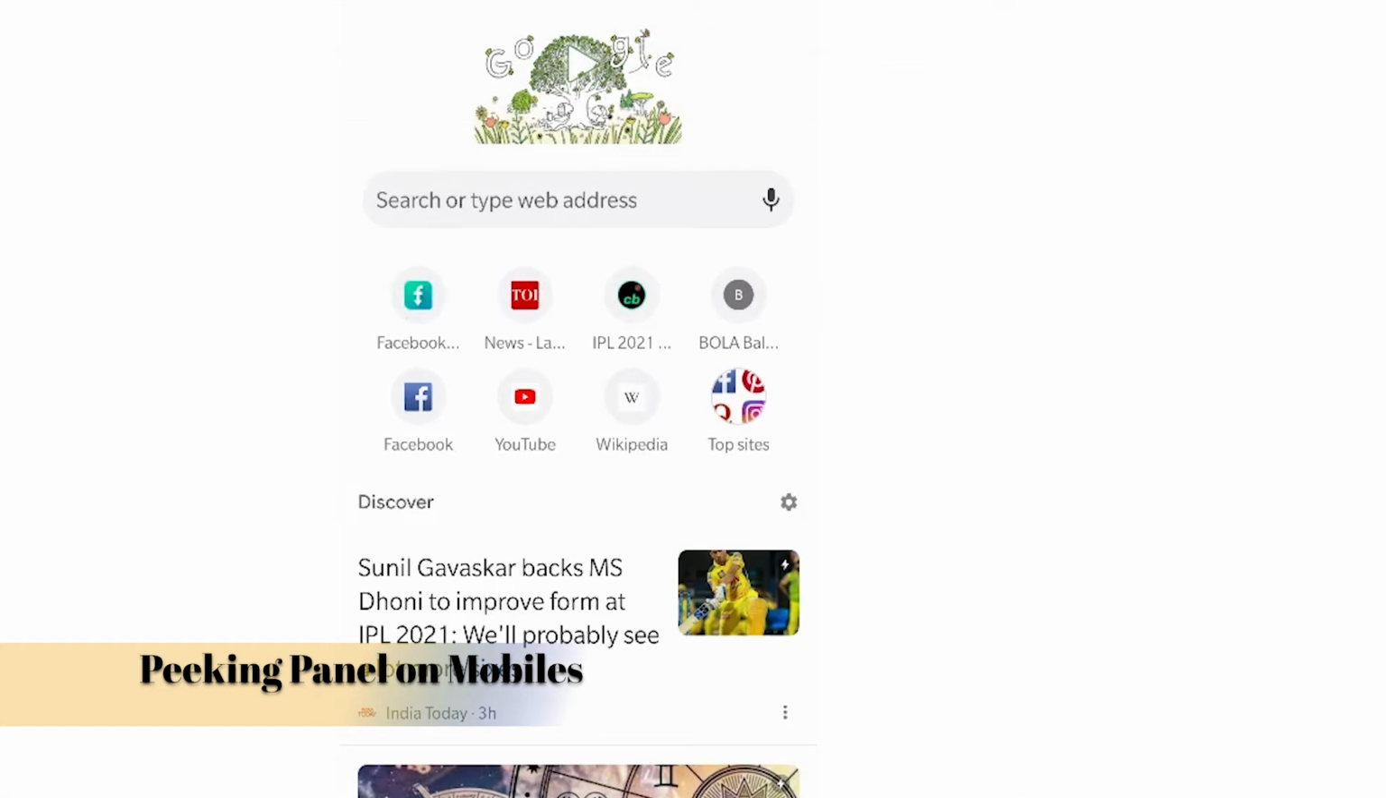So the second update is about the peeking panel, which is only available for Android phones. I have opened my phone, which you must be seeing on your computer screen right now. I have opened one of the links.